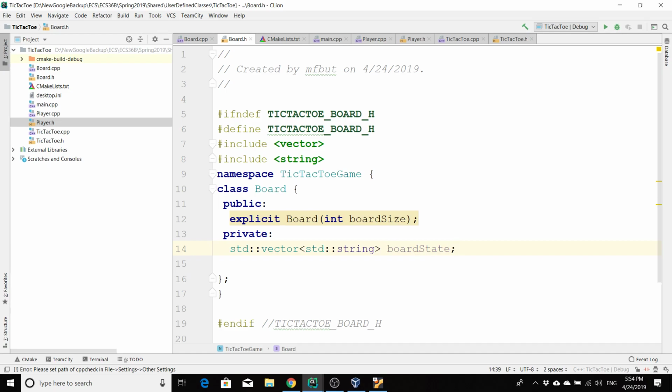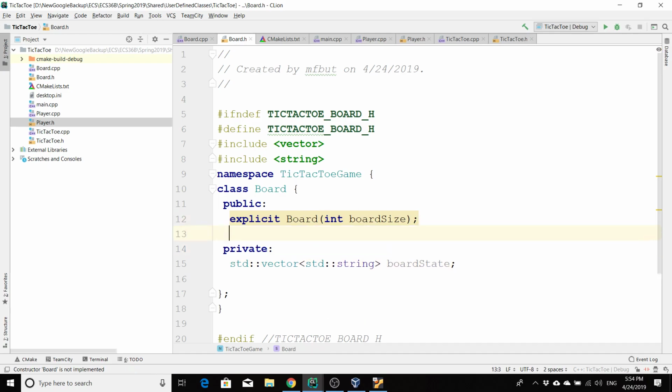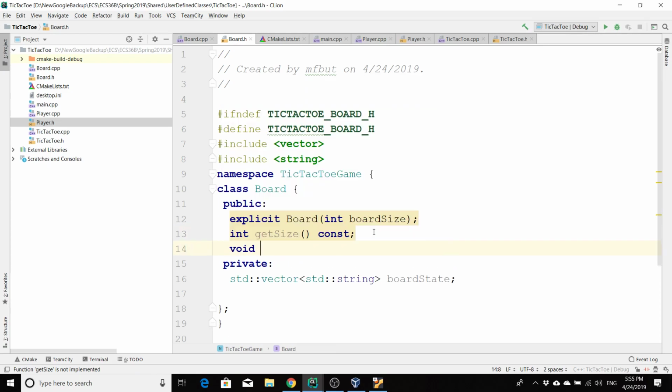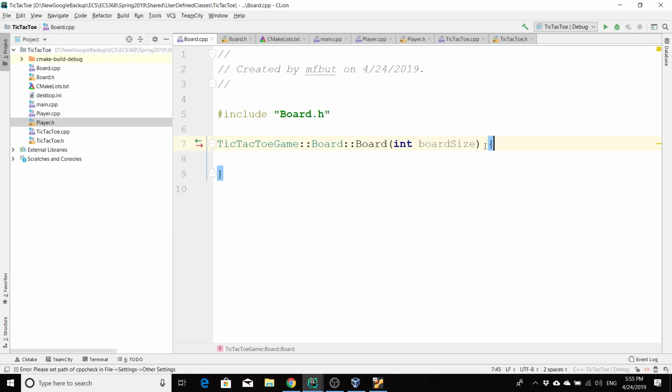Anything else that makes up the board? So the size we can compute, right? But we might want a method called getSize. And am I going to modify myself in this function? So what should I put at the end? Const. We also said that we needed one more method, which was void display, const. So let's go create the board. One thing that we might want over here is one other thing as a parameter.